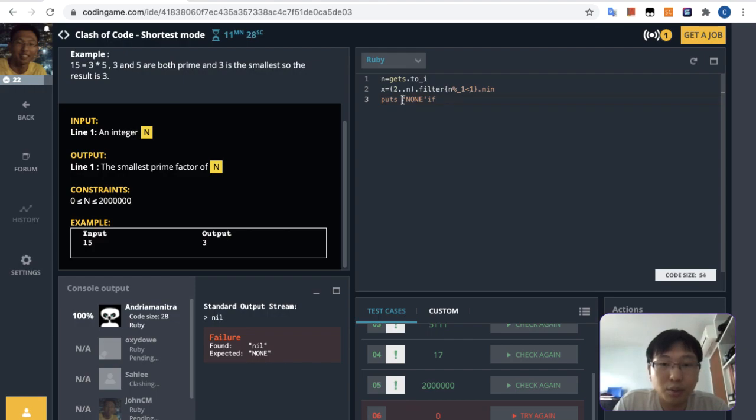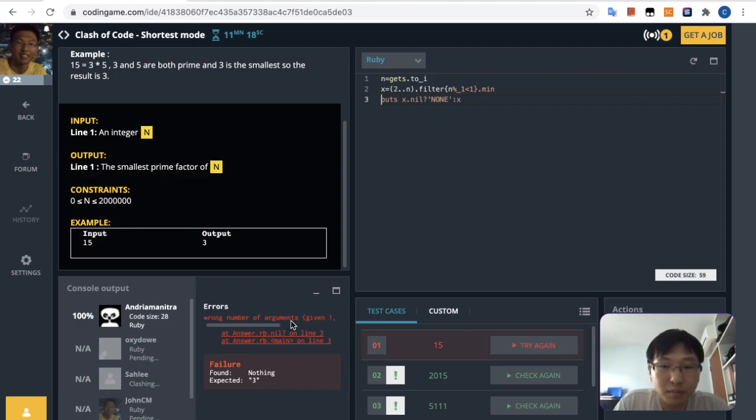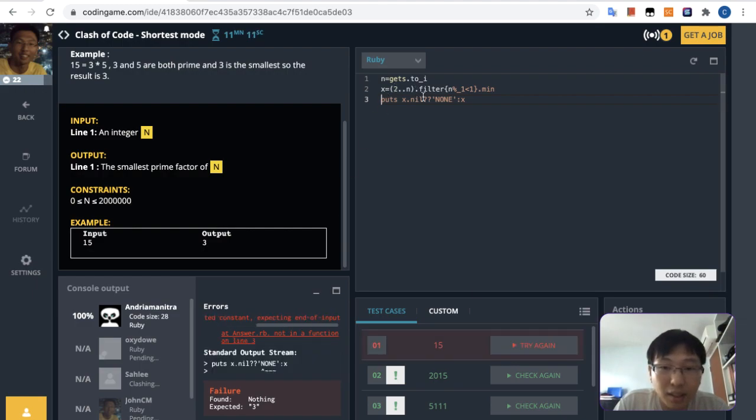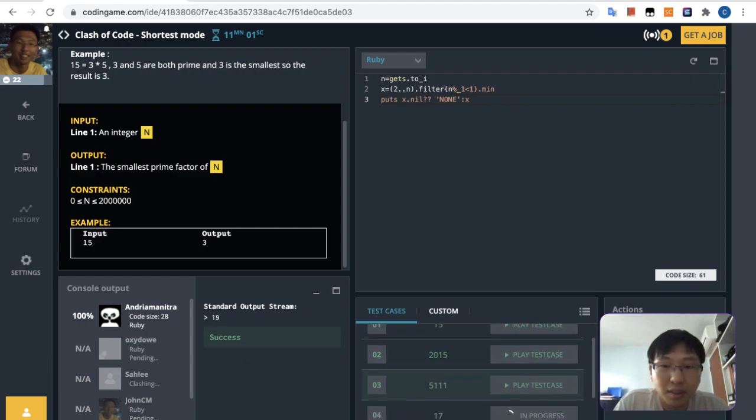Okay, so I guess what I'll do is I'll just print x.nil. If it's nil, there is none. If not, it'll be x. I'll need another question mark here because x.nil is unexpected and offline. Maybe I need a space. Okay, I need a space after this question mark then. Yeah. Okay, so this looks good already.